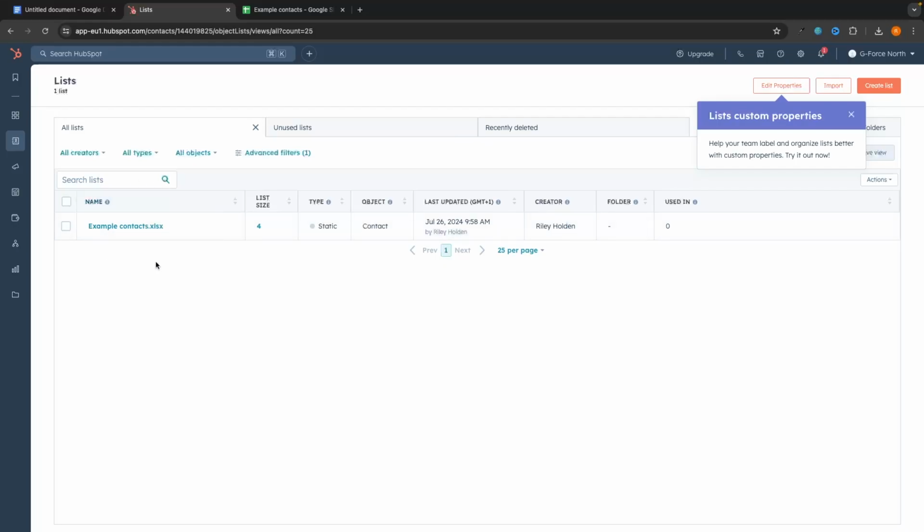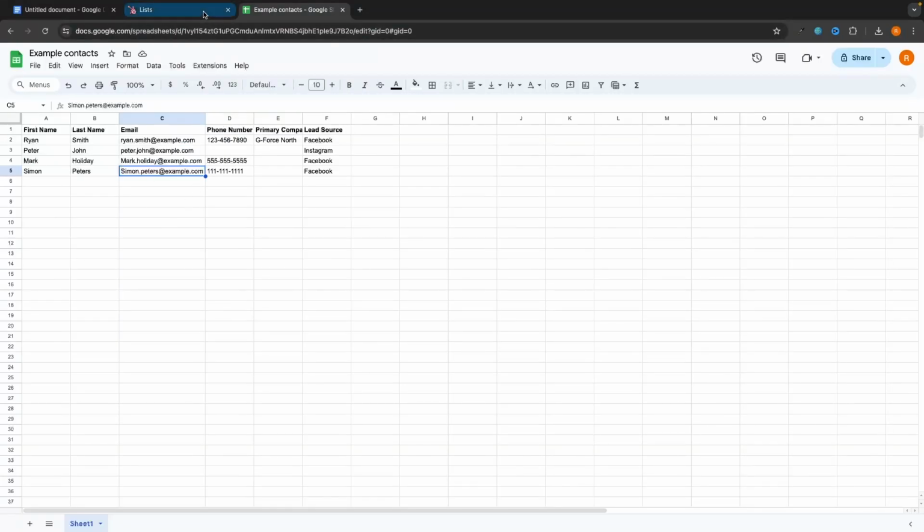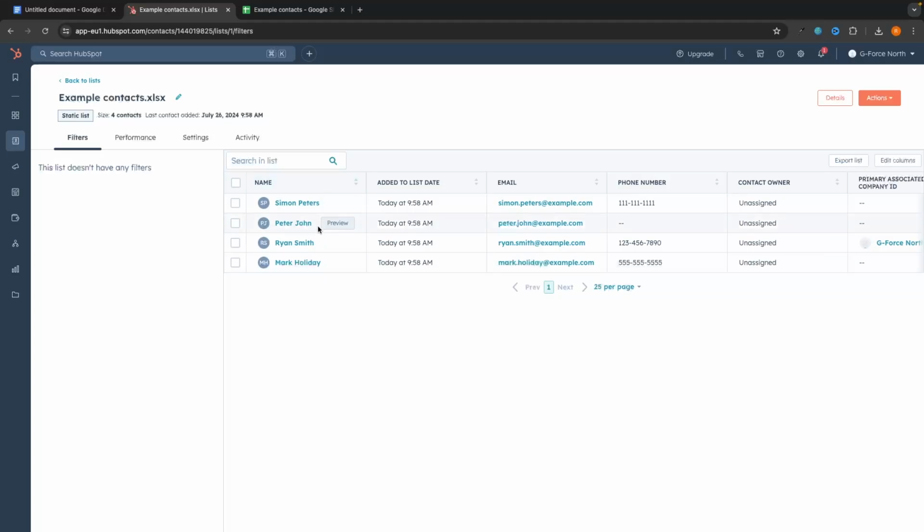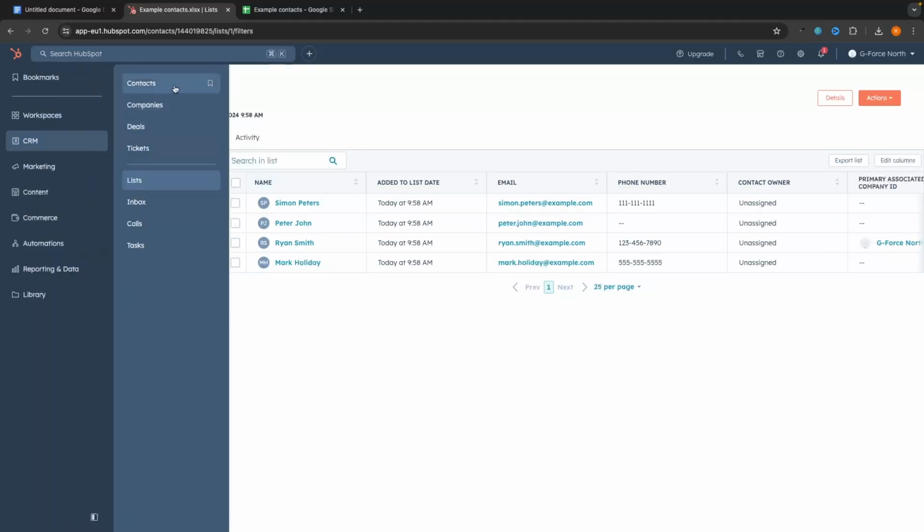So if we now go down to lists, you will see that all of the contacts that we added from the document right here, they will be added into this list and we can see all of those contacts. So that's how you can organize this into lists as well.